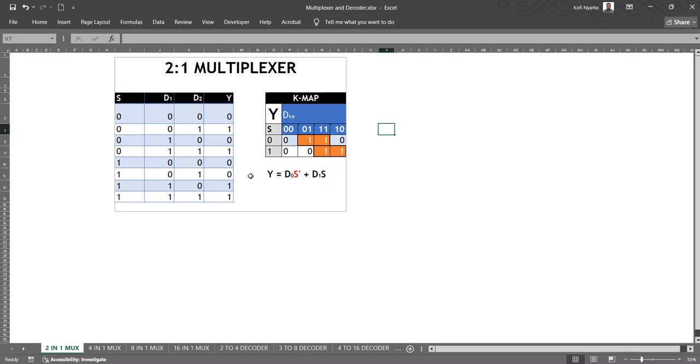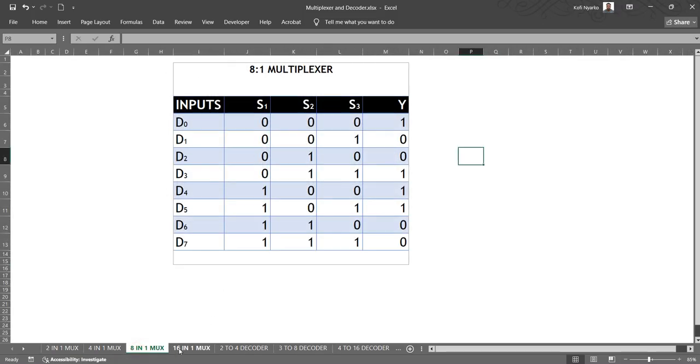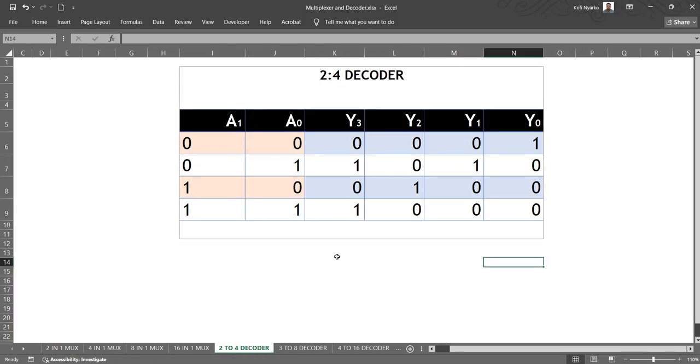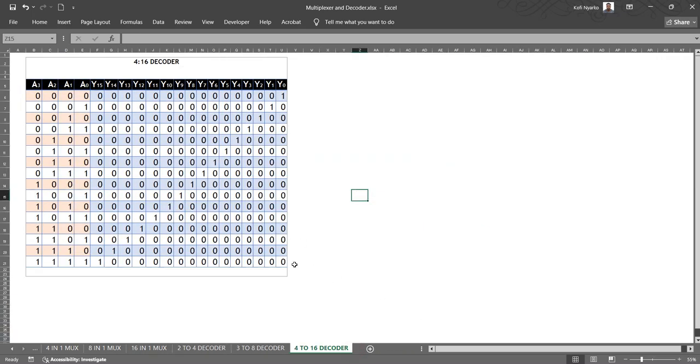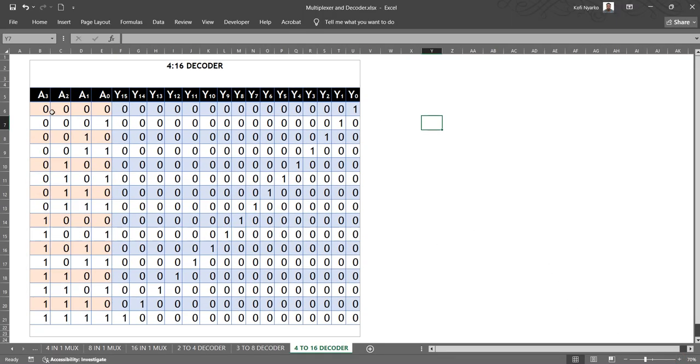So what we will be doing today is I'll illustrate the 2-in-1 multiplexer, 4-in-1 multiplexer, 8-in-1 multiplexer, and 16-in-1 multiplexer. And I'll also illustrate what the 2 to 4 output decoder is, the 3 to 8 output decoder, and then the 4 to 16 output decoder is. And as you can see here, we have all of them, and these are the representations.